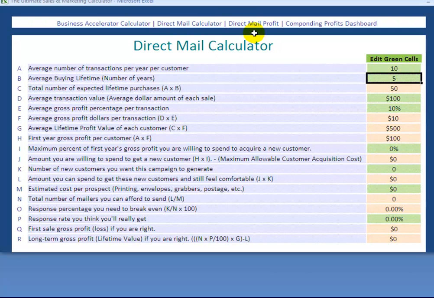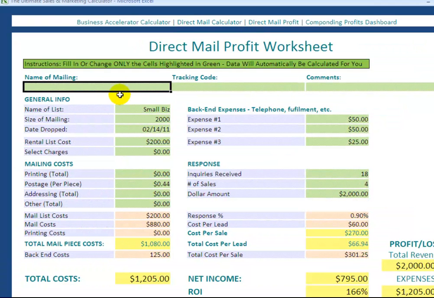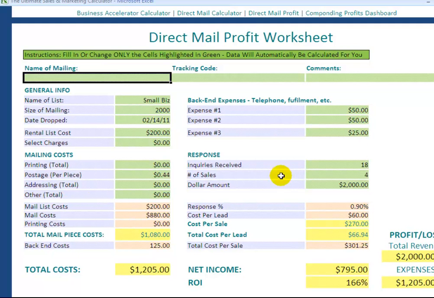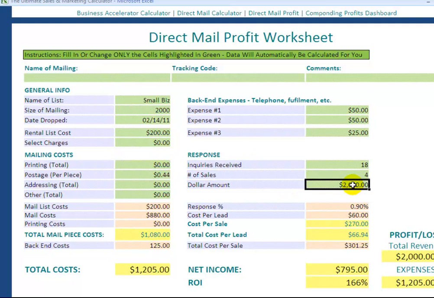So that's the second one, Direct Mail Calculator. Let's go into the third. Same thing. This is Direct Mail Profit Worksheet, which is great if you're going to be doing a direct mail campaign, or if you're about to do one, you want to see kind of what numbers you need, what response rate, and how many sales you need to make to see if it's profitable. This is great for that.